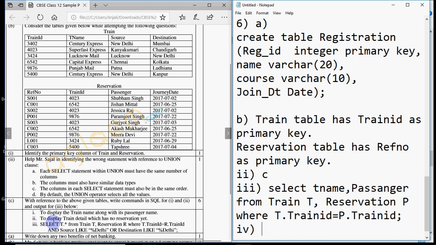Okay, then it says to display train details which has no reservation yet. So the trains which have no reservation yet means where you have a train but it does not match with any of the records in this. That means it does not have a reservation. So it's a tricky question. So you have to show the train details which has no reservation yet.